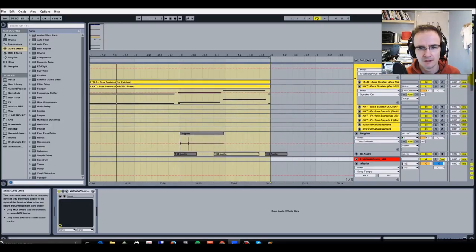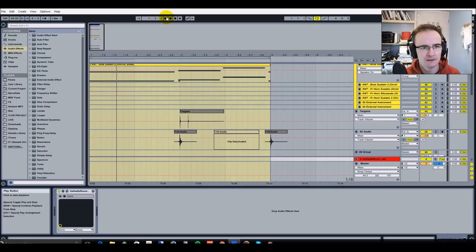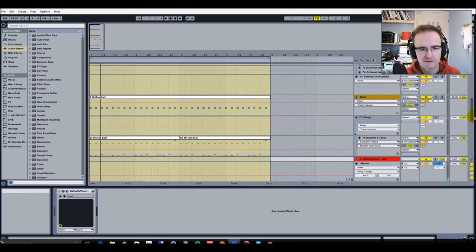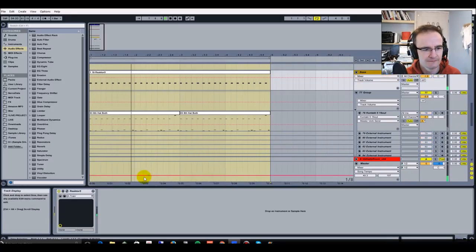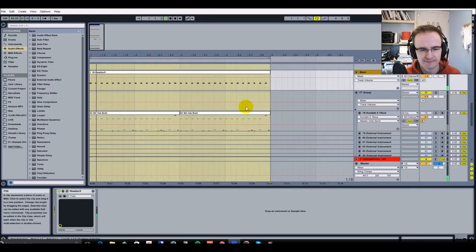Okay, so after the strings and the brass, I could do the drums here actually. The bass is nothing special, that's just in Reactor in Monarch. It's not doing anything special, just adding a little pulse.